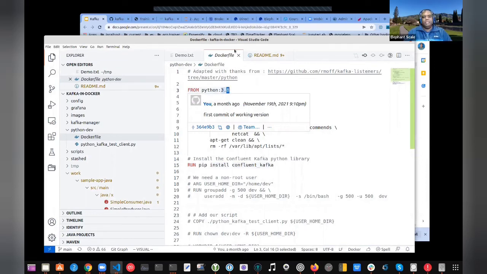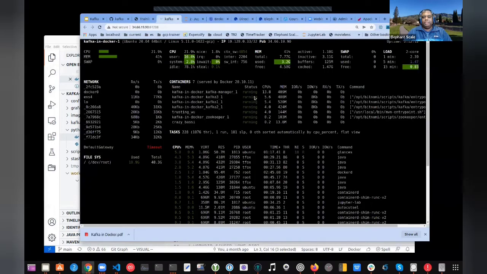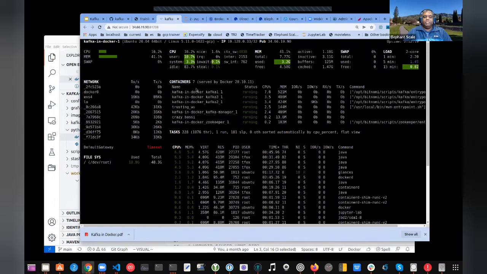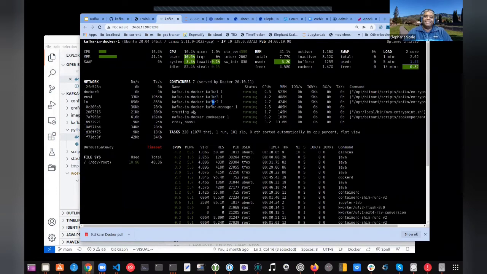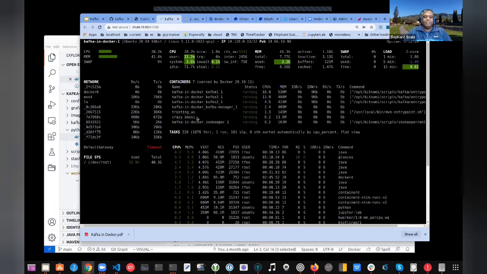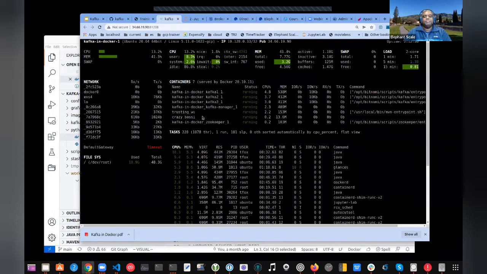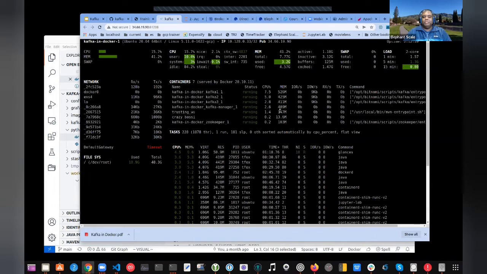Let me show you the containers so you can see all of them running. My Kafka containers, Kafka 1, 2, 3, are running. These names, Trusting Woo, Crazy Bears, these I have two new ones. One is a Java container, the other one is a Python container. Remember, I have two extra, one for Python, one for Java, and they're all running. The Python container is just taking like 147 meg.